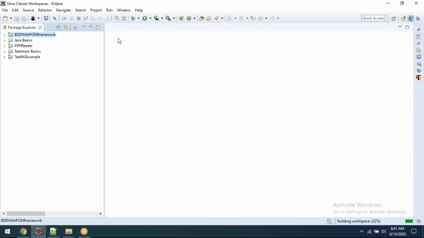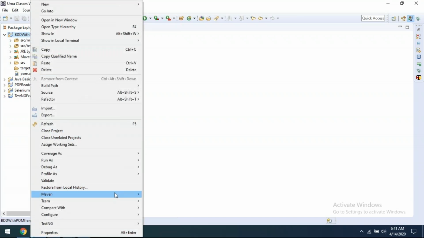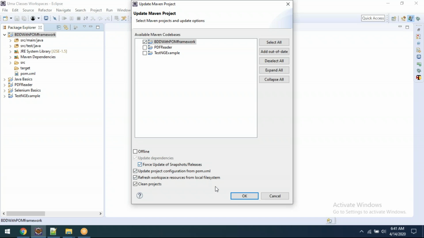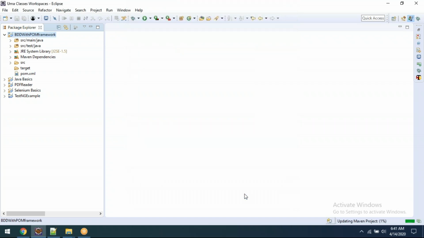Then it will update. Now if you observe, once we created a project and it's having some issues, how can we resolve? Right click, Maven, update project. Here force update, and click OK. Whatever project you are going to select, our project has to be selected, then force update, then finish. If some problem is there, automatically it will be resolved.